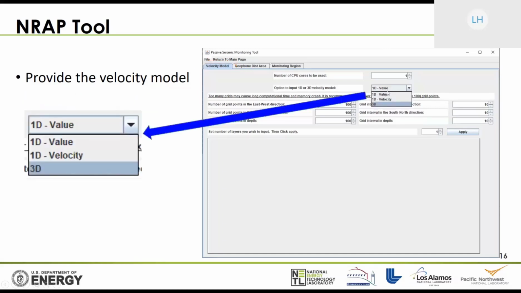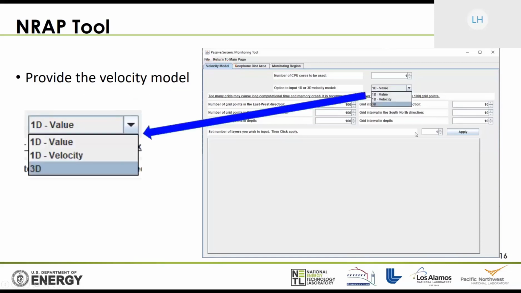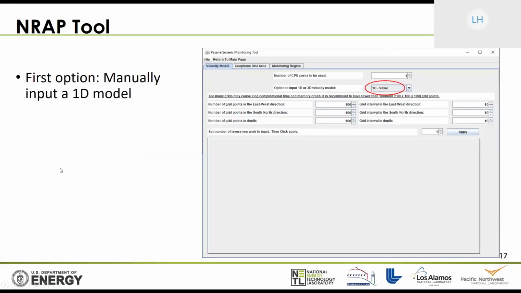When you click this button, there are multiple options to provide a velocity model. The first one is just a 1D value, where you enter the 1D value here. For example, if you click here, there are multiple options. One is manual input of a 1D value, and the other two options are to provide a velocity model by reading from a file. First, I'm going to show you how to do the manual input of a 1D model.